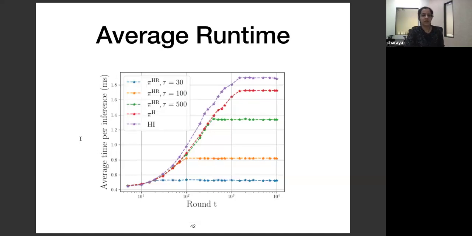Here is the runtime comparison of these algorithms. So this is the average amount of time needed to run the algorithm which decides what threshold to use. Here we see that since for hedge-HI restart, the expected set can only grow up to time tau, the time for inference for hedge-HI restart stabilizes after time tau because the set of experts is not growing anymore.